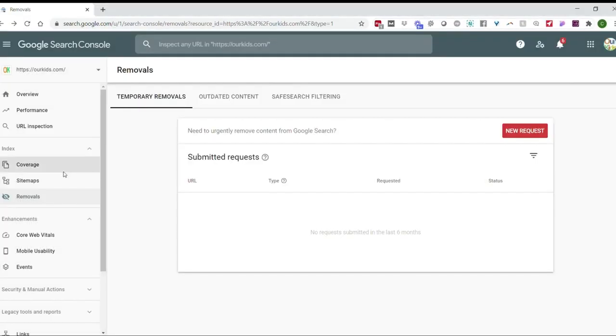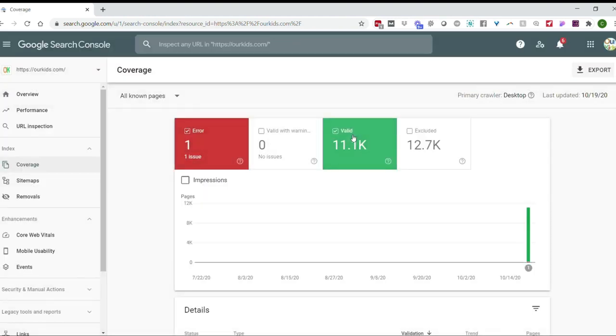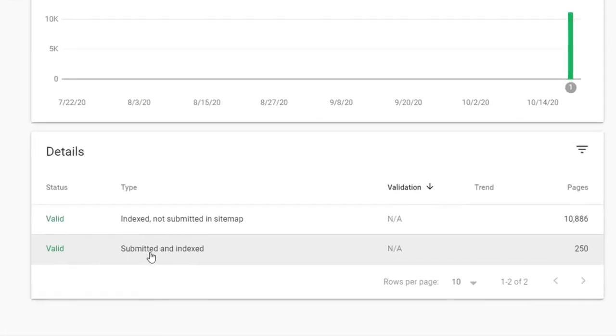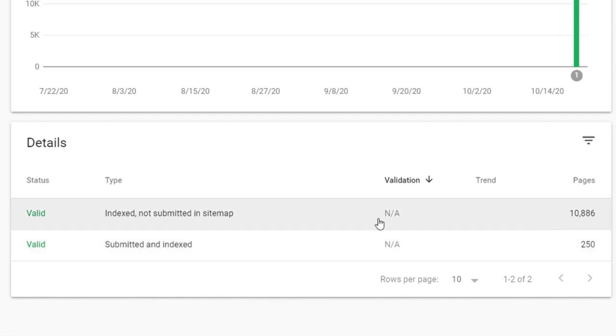Now heading back over here to the coverage report, what we want to do now is take a look at the valid URL. One of the reasons why we want to look at this is because this is going to tell us a lot of information. Right now, as the page is set up, it's going to tell us a couple of things. One, that 250 pages have been submitted and indexed, but these almost 11,000 pages were not included in the sitemap, which means there needs to be a change directly on the website to keep Google from indexing those pages if we do not want those pages indexed.